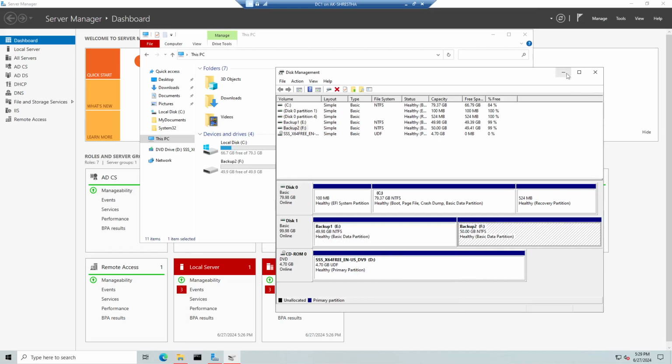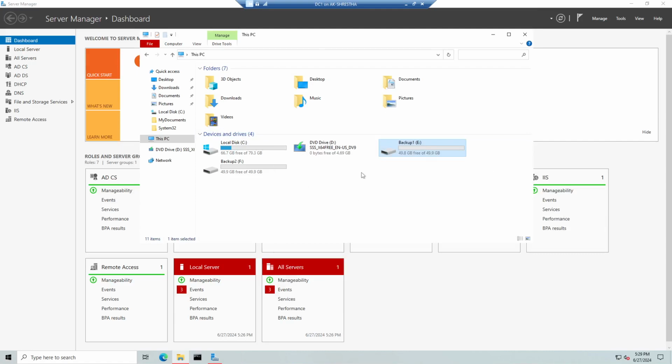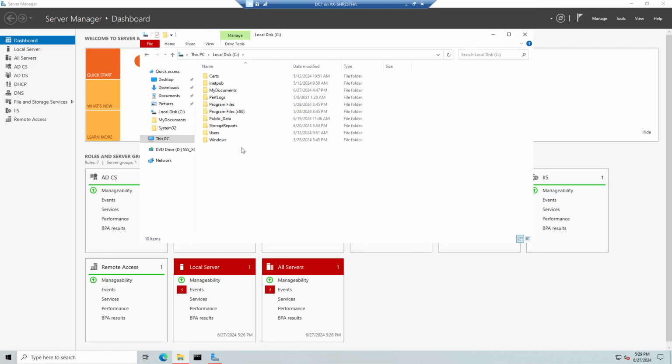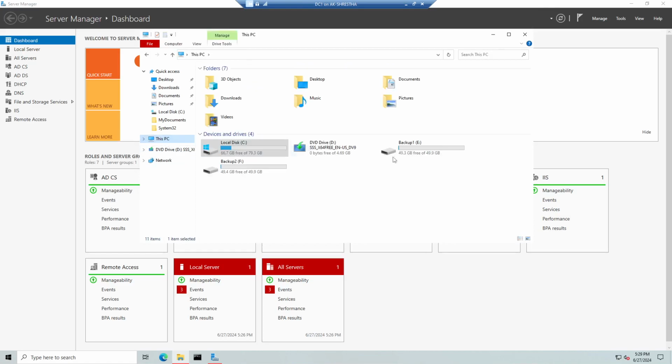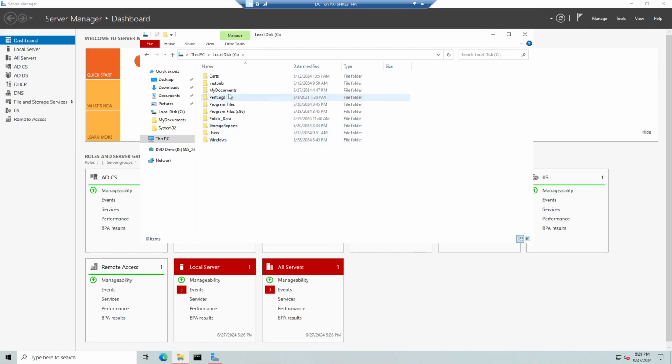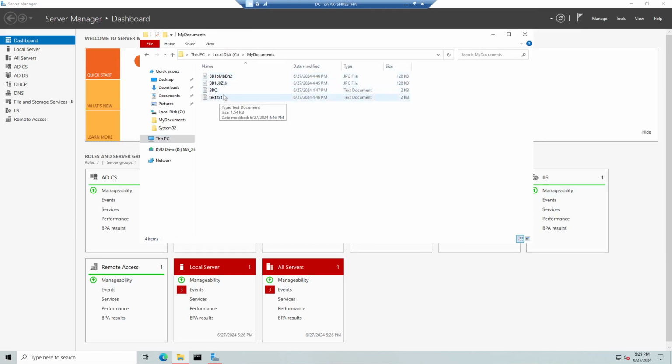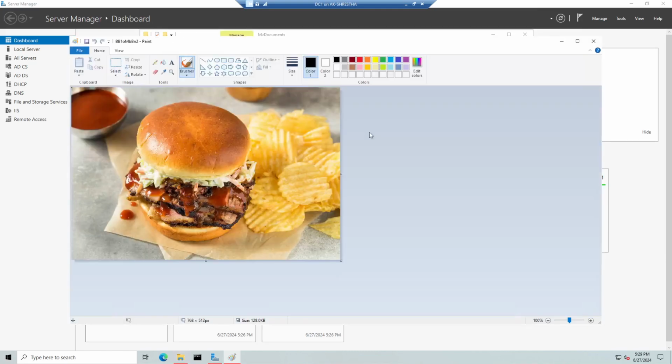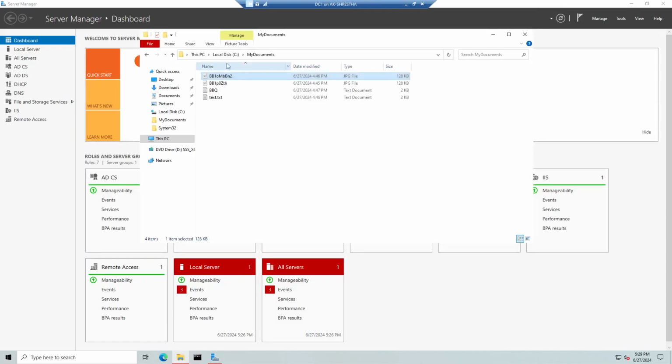Why did I make this? That's for testing purposes here. I just want to keep some documents here. I'll cut and paste them here. So here are some files and pictures, these are documents.